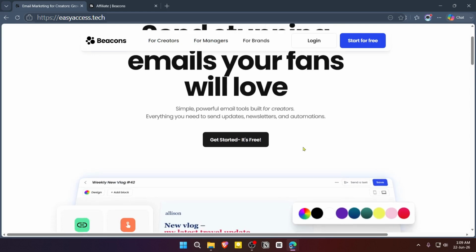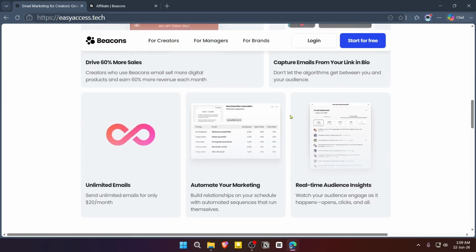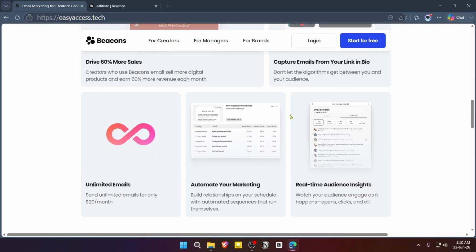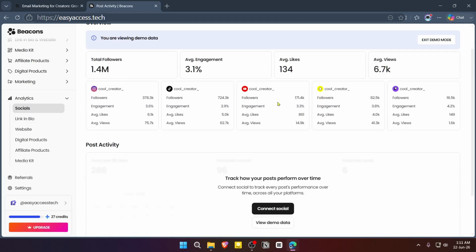Another useful feature is email marketing and email collection. Building an audience on social media is valuable, but owning your audience through email is even more important. Beacons allows creators to collect email addresses and build a subscriber list directly from their profile page. The platform also includes audience analytics. These insights help creators understand which links are receiving the most clicks, where visitors are coming from, and how followers interact with their content. This information can help improve marketing decisions over time.